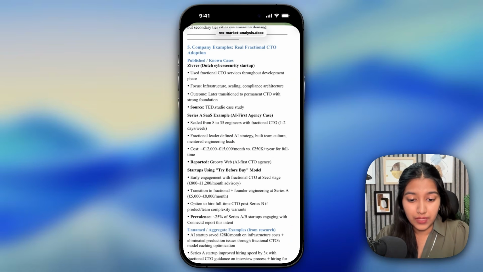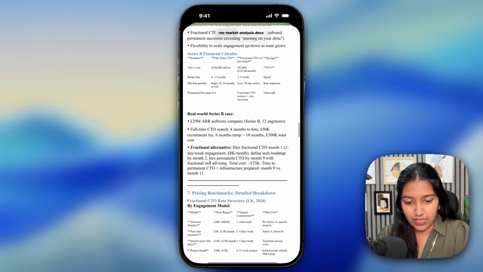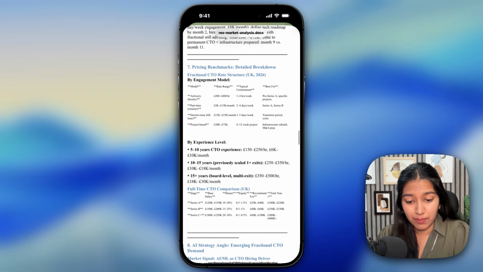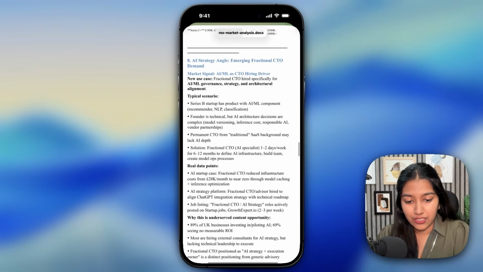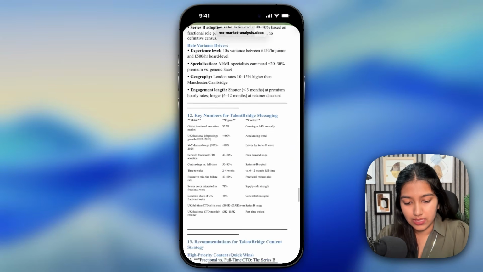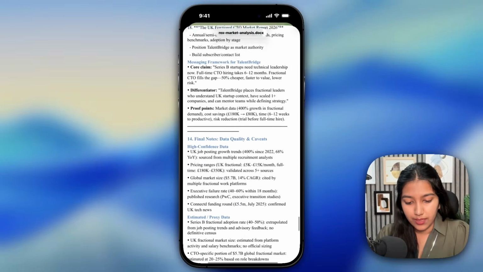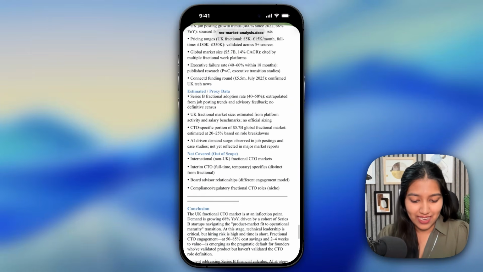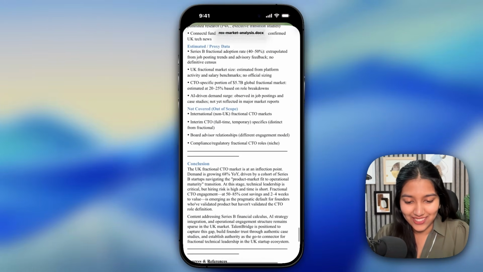Now here are company examples, real fractional CTO adoption examples, financial calculus, pricing benchmarks, AI strategy angle, content gaps, key numbers, recommendations. I mean, great report. One has to spend a good 10-15 minutes to read it.